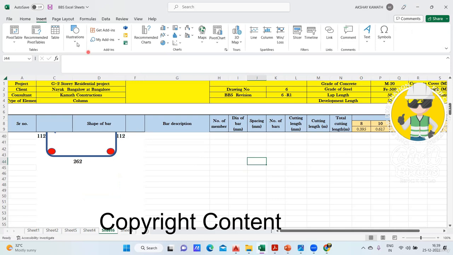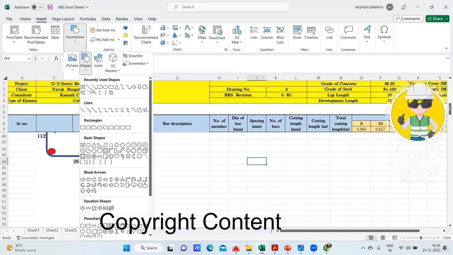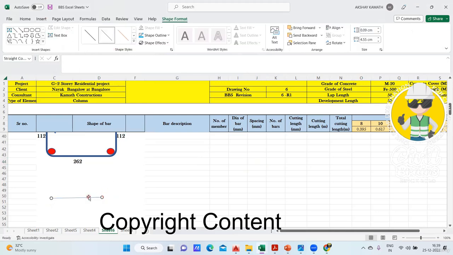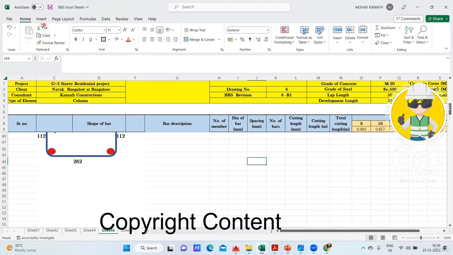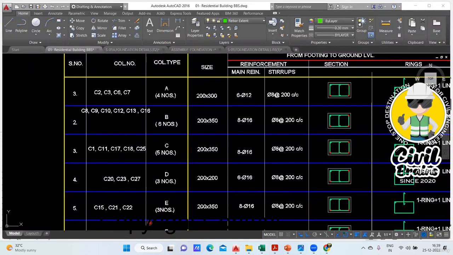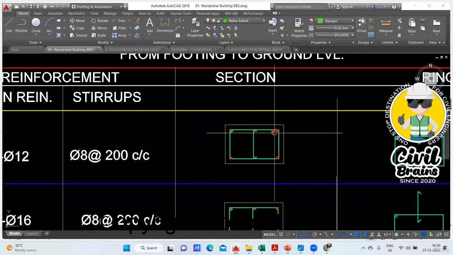For that I can go to insert, go to illustrations, go to the shape, take this option, and place it here. Actually, no, I'll tell you one more method. Instead of doing this, you do it in this way. Because actually the lateral ties will be put in this way. I did it there. You see the lateral ties, how it is shown.